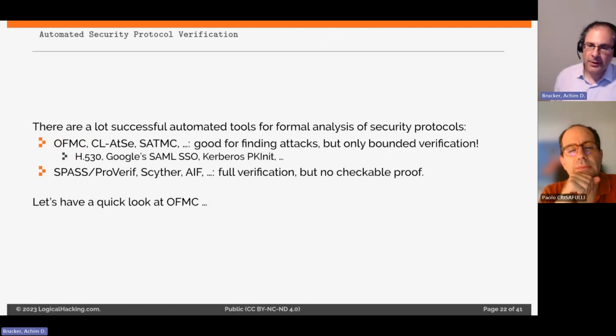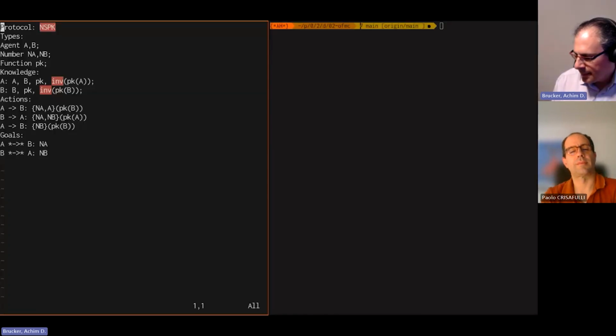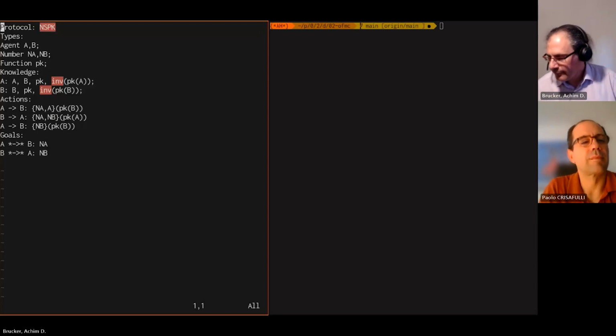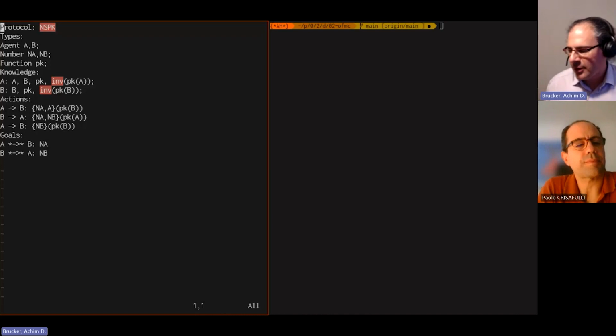And there are a lot of those automated tools where you just specify a protocol run, you run the tool, and you might get an attack. And I can also show you one of those tools that has been developed by Sebastian, one of my collaborators. On the left-hand side, you can see the specification of the Needham-Schroeder protocol that I've shown on the slides earlier.